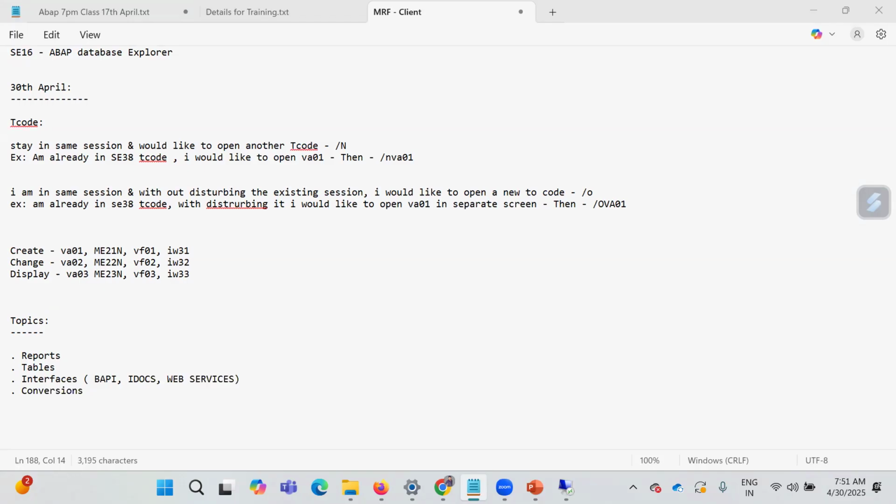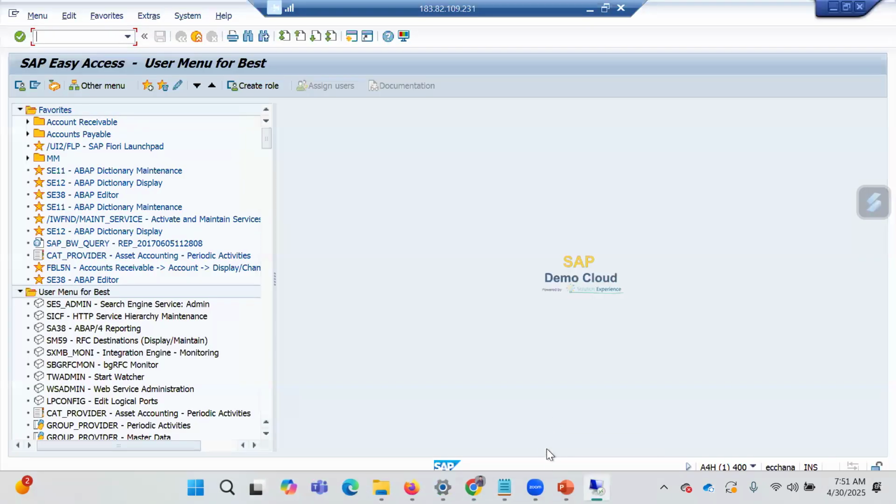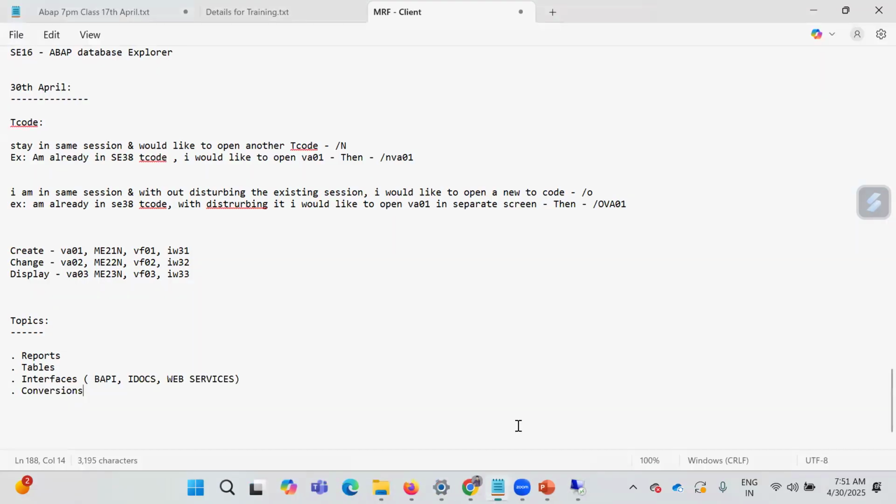So I'm here actually. So conversions. In the sense, what is the topic of conversions? First of all, I'll explain briefly later on, but just to give a glimpse of it.